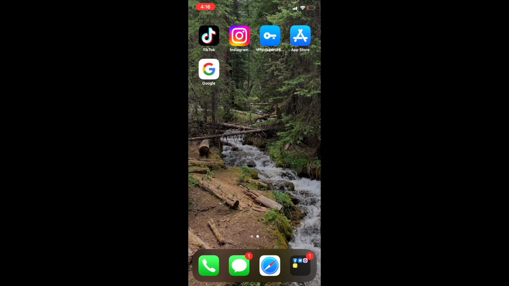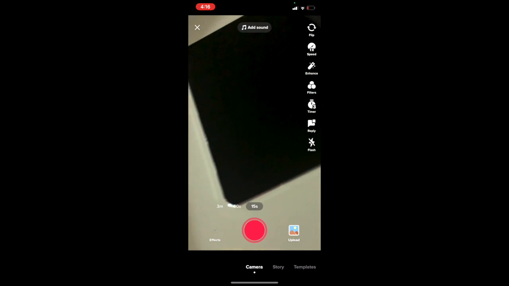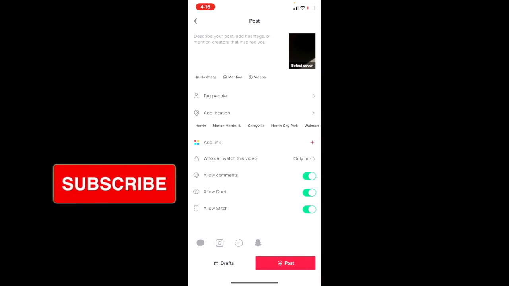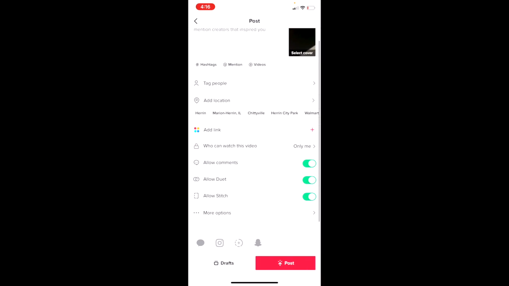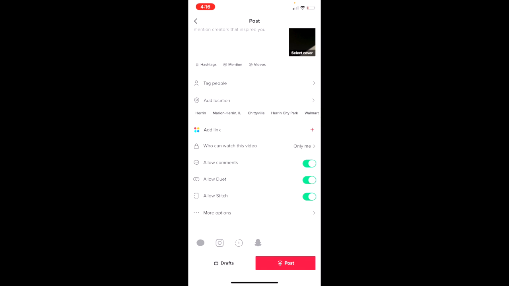The first thing you need to do is to open up the TikTok app. Once you have done this, you want to click on the big plus on the bottom of the screen and take a short video. Once you're at this screen, you're going to scroll to the bottom and click more options and make sure that is toggled on for save to device. Then you can put it in the drafts.